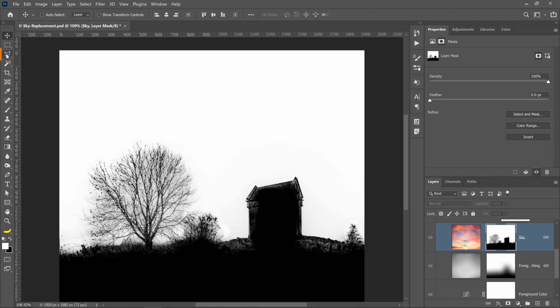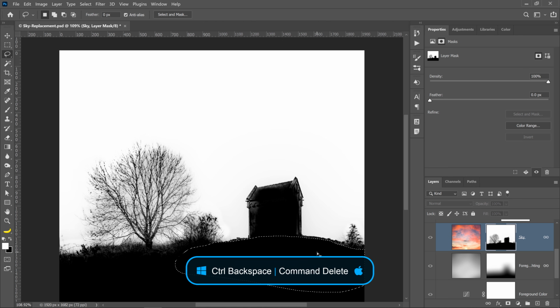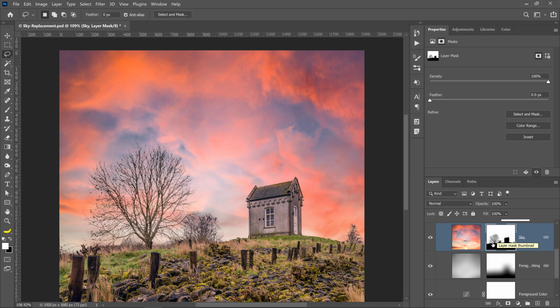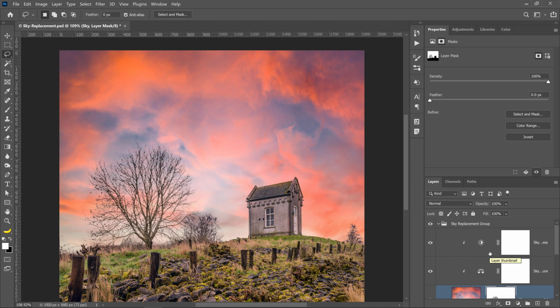If you need to edit your layer mask, this works like any other layer mask. So I'll select the lasso tool and I can click and drag and fill with black so that the sky does not come through in those areas. Control Backspace, Command Delete on the Mac, to fill with my background color, which is black. In this case, I'm not going to spend time fine-tuning the mask, but you can definitely do that in your projects. Once again, I'll hold Alt on Windows, Option on the Mac, and click on the layer mask icon to bring back the original pixels. Now let's talk about the layers that are included in this sky replacement.